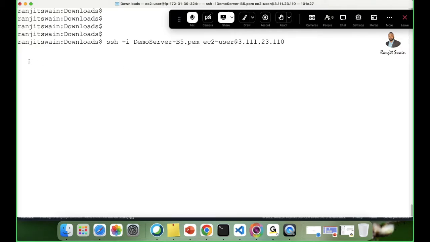See, it will not be able to connect because there is no firewall opened for this protocol, because I removed the SSH protocol port number 22. I deleted it from the security group. Now the port number 22 is blacklisted. Okay, it is not whitelisted.